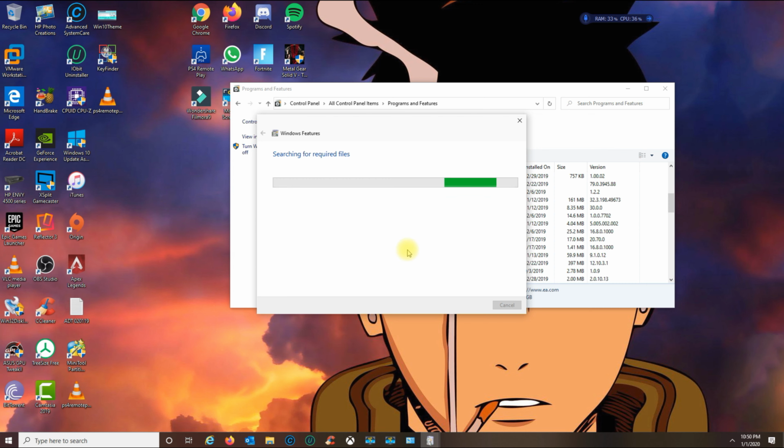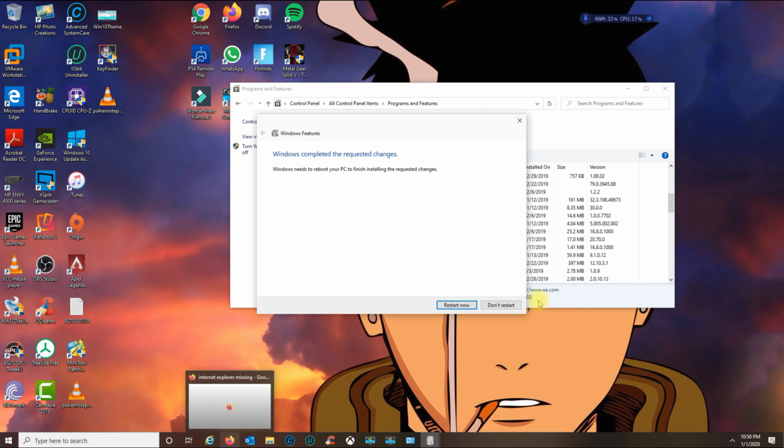So the next requirement would be to restart your computer. And once you restart your computer, Internet Explorer will be completely uninstalled. It says that the change finished, and now it's requesting for me to restart. So once you restart and you log in again, Internet Explorer will no longer be there. Alright, so that's how you get rid of Internet Explorer 11.